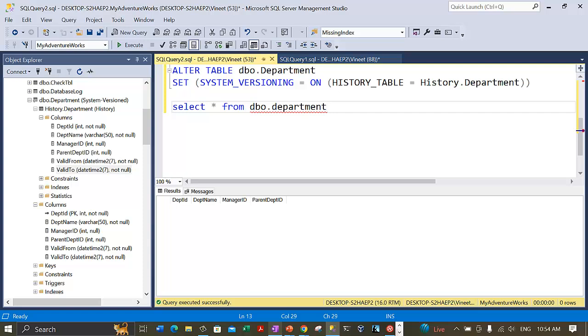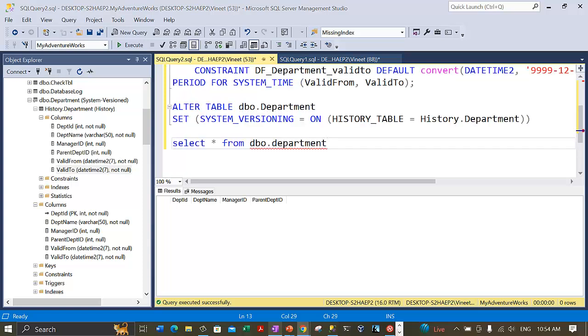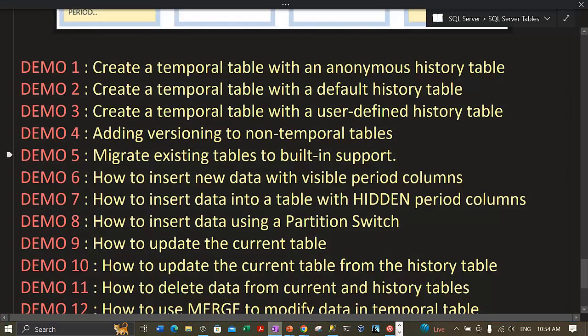Let's see some remarks regarding this. Then we will focus our attention on demo 5, which is how you can migrate the existing tables to built-in support. So in this video, we will keep up till this demo 4. After discussion of remarks, I will close off this video, and we will start with demo 5 in our next video, which is video 3 of this video series on temporal tables. We will cover demo 5 in that next video.